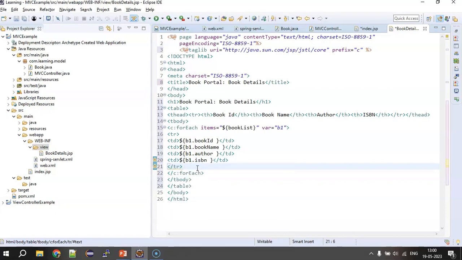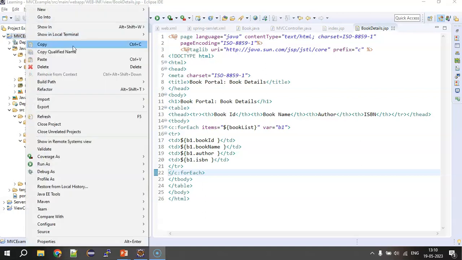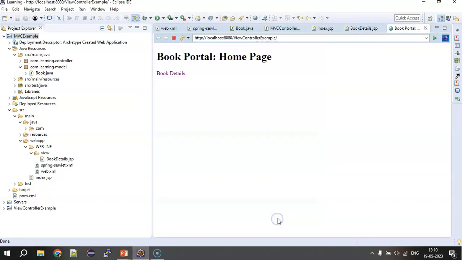So for every row I will be using the for each loop, which will create each row and represent the data for each and every column that I have. So once this is done, we just need to save all this and we can then go ahead and test it. So for testing this particular project, we will right click on MVC example and we will say run as, run on server, and we will say finish.